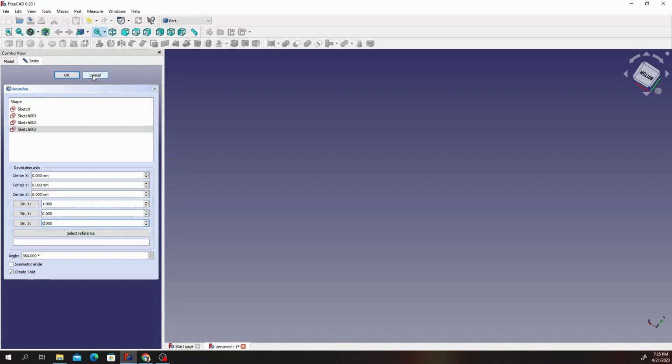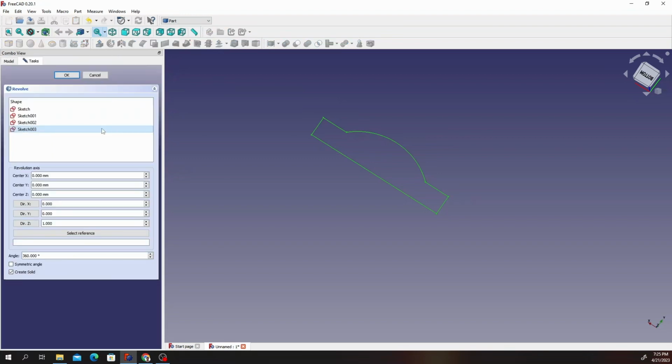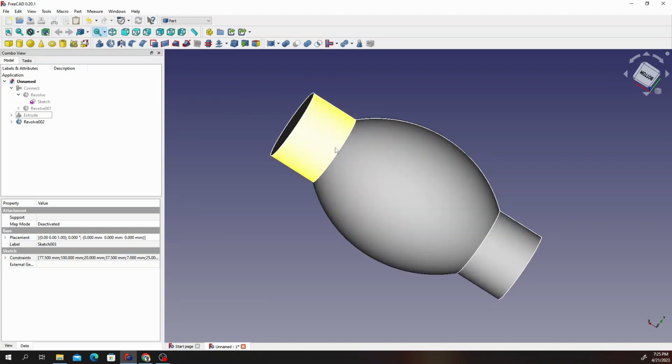Let me first go back to this. I just need to bring it back into view so you can see what is happening. So revolve, 0, 1, make sure it's Sketch 3, create symmetric solid is selected, make sure it's on X and the rest are 0, and click on OK. And you'll have something that looks like this.